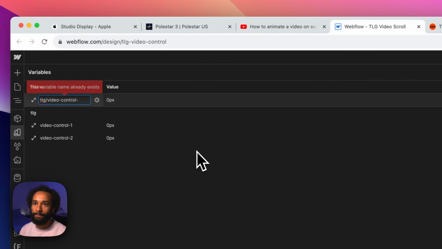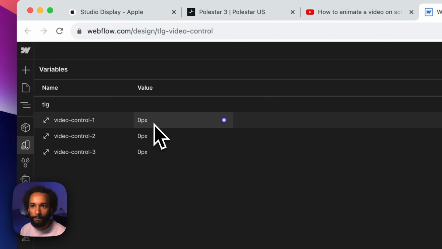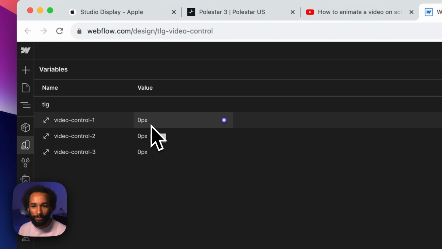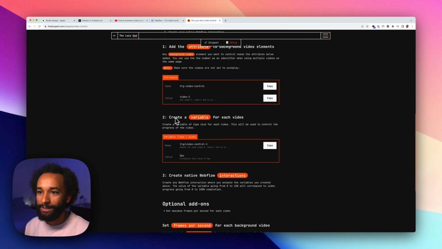And the third one is going to be 3. And they all have this default value of 0 pixels, which is completely fine. We'll leave it at that. We're going to use the value of each variable to control the progress of the video. So 0 here will be 0% completion of the video, and 100 will be 100% completion of the video. So that was the second step.